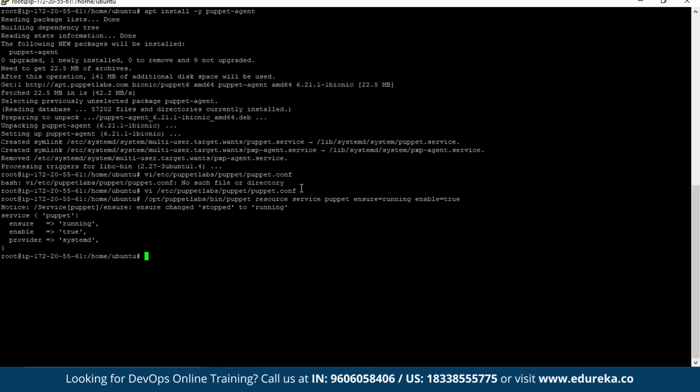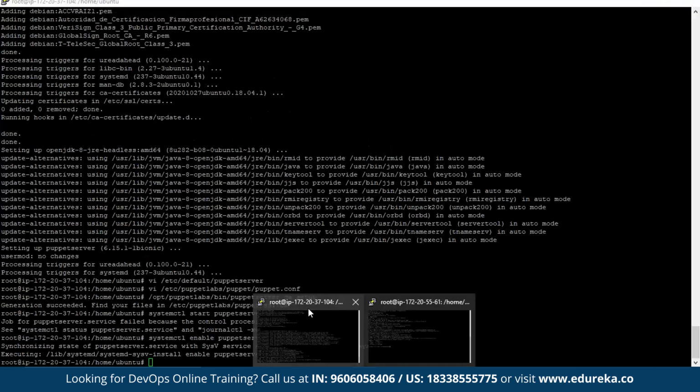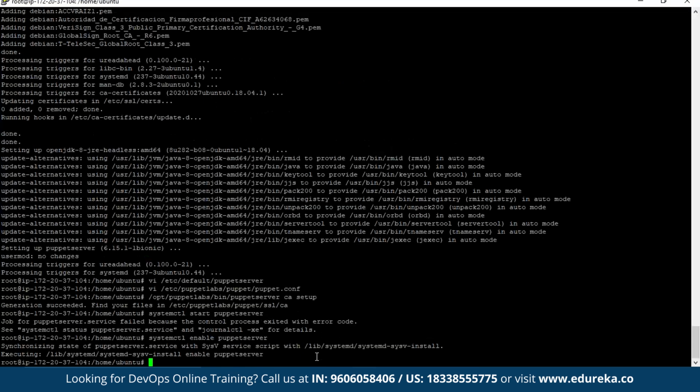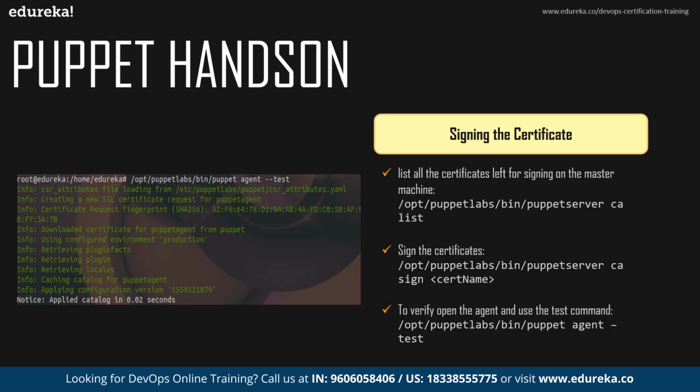So now we're going to move on to signing the certificate, right? We had seen this in our architecture section. For that, we'll first move on to our master machine. Okay, so finally here's an extra bit, which is signing the certificate. This is a small little section which consists of not more than 3 commands. First of all, you're going to list all the certificates left for signing on the master machine. For that, you're going to use the Puppet server CA list command.